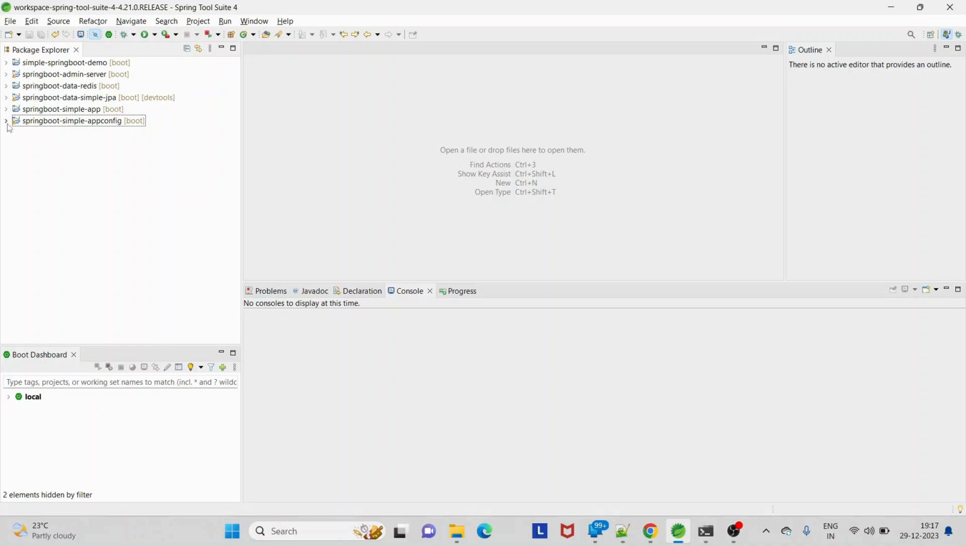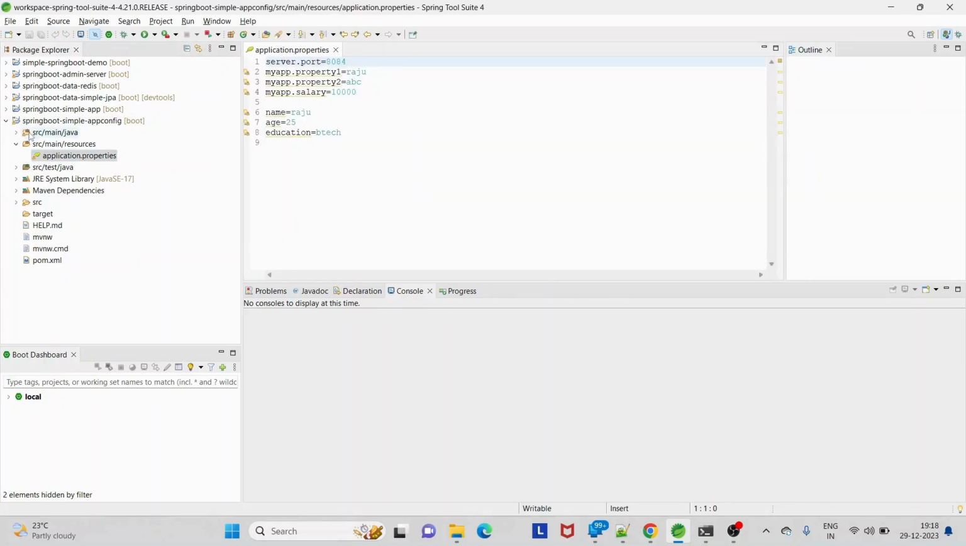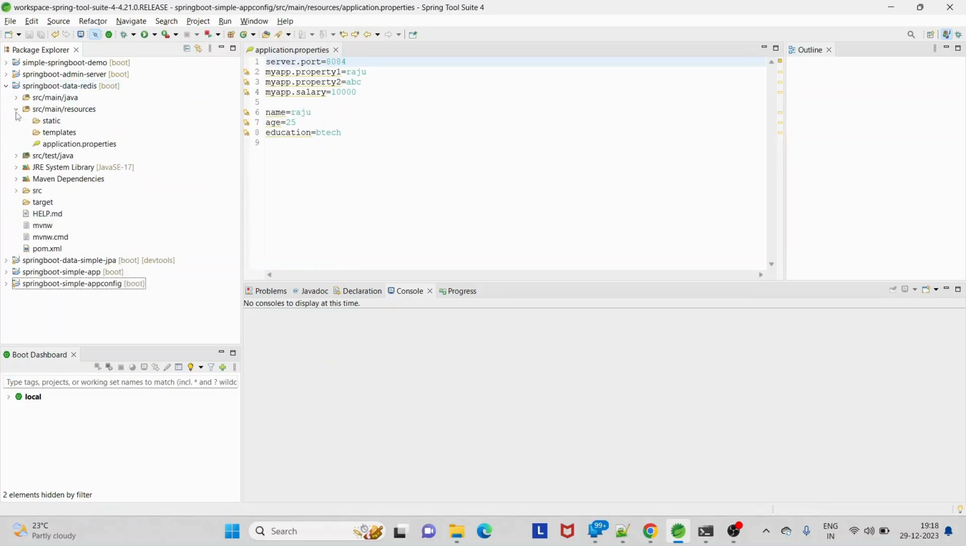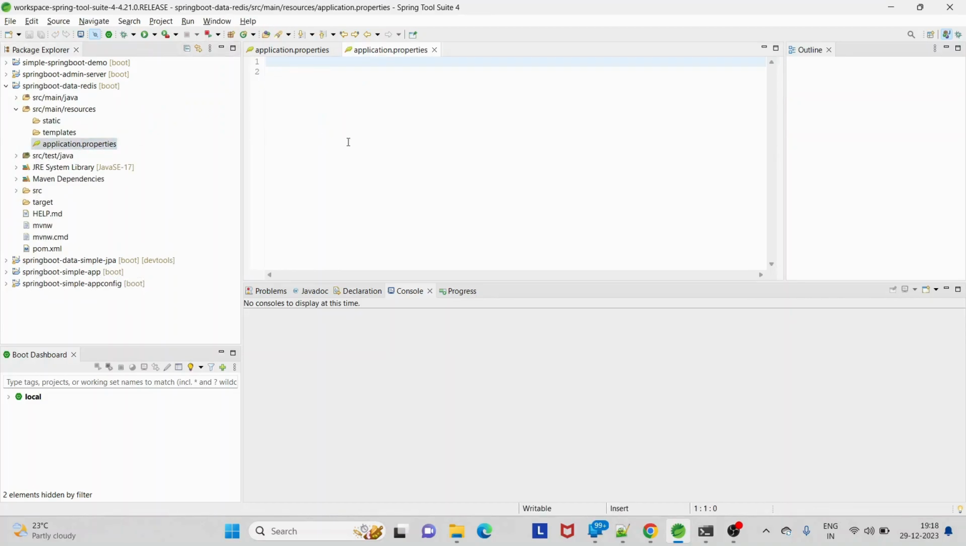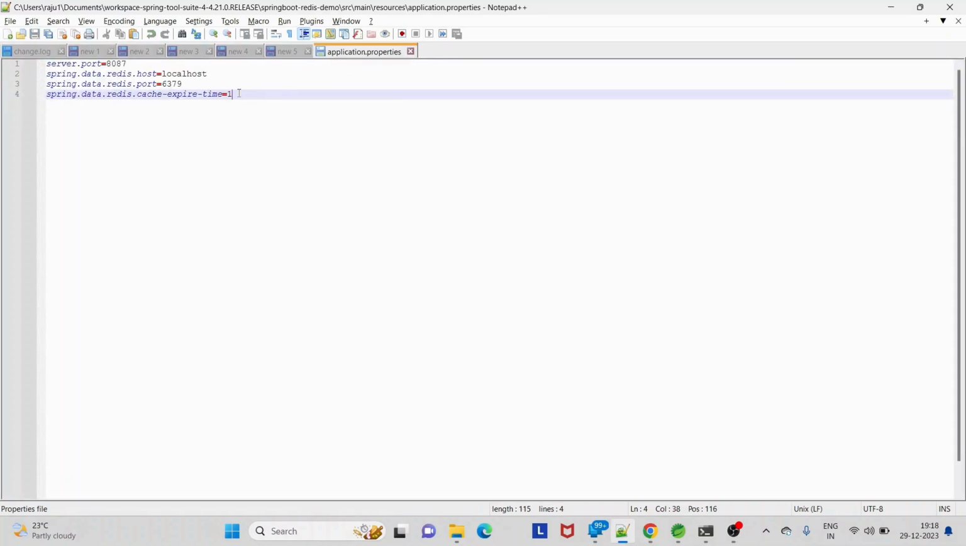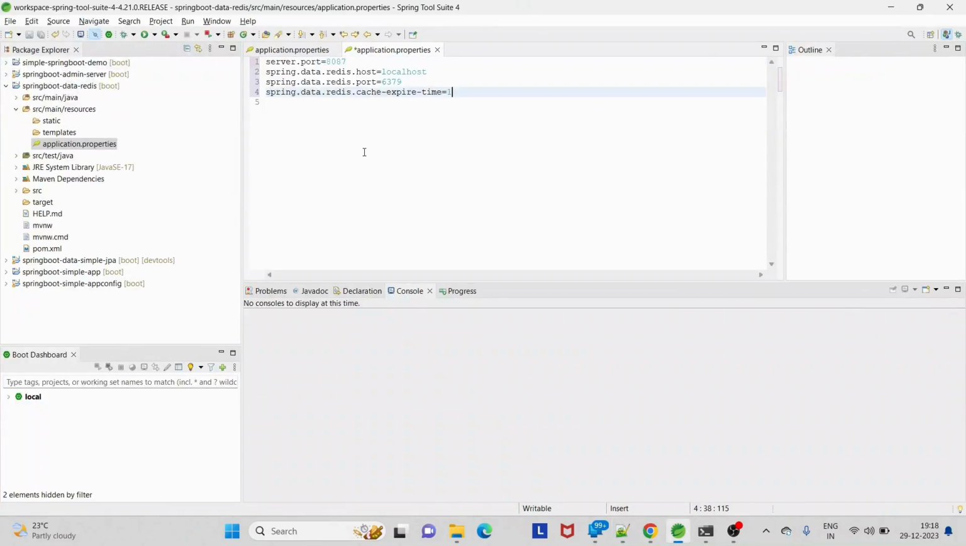So the project is imported, created. Let's try to, not this one, sorry, Spring Data Redis. Let's try to add the properties. So these are the properties required.